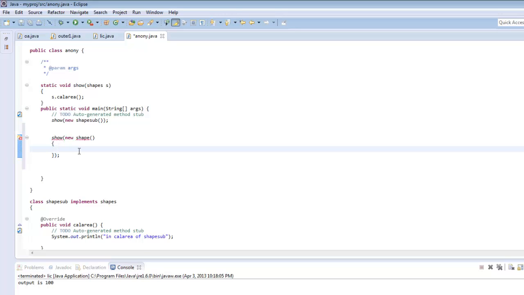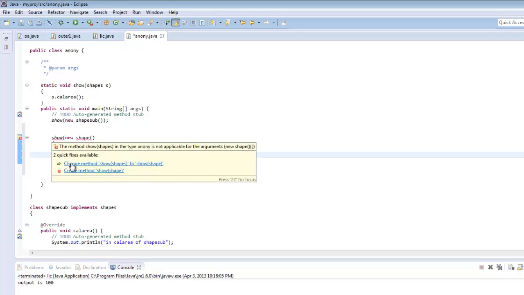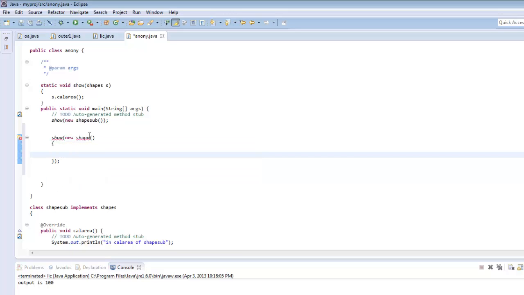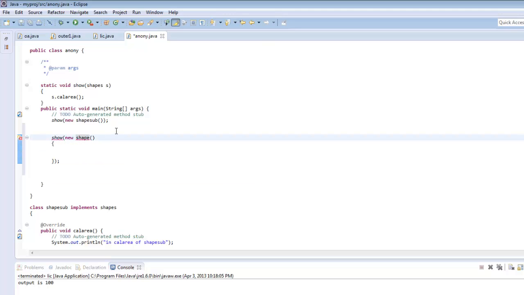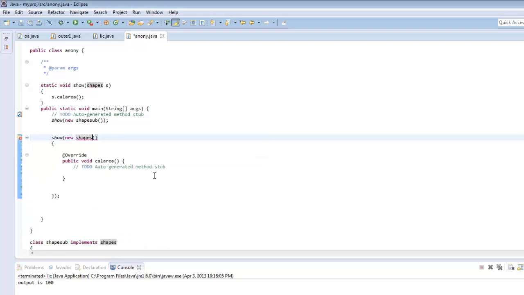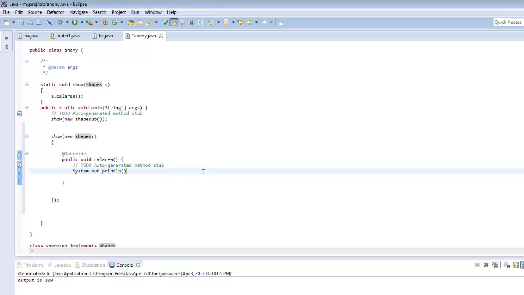And now here within the class, I need to implement the method cal area. The name of the interface is Shapes, I made a small mistake. So I'll just need to implement the method. So I can say, in anonymous class, cal area.